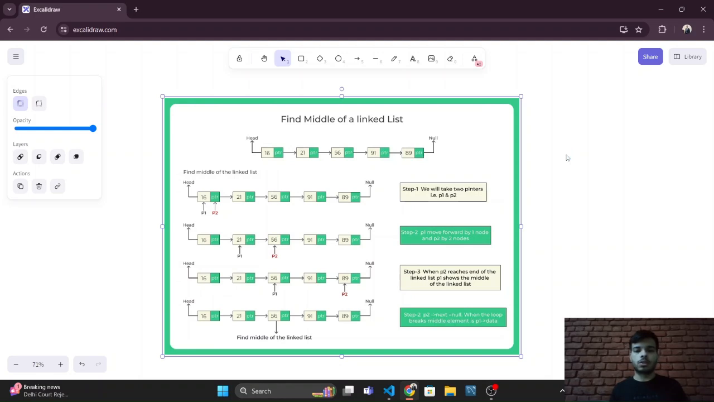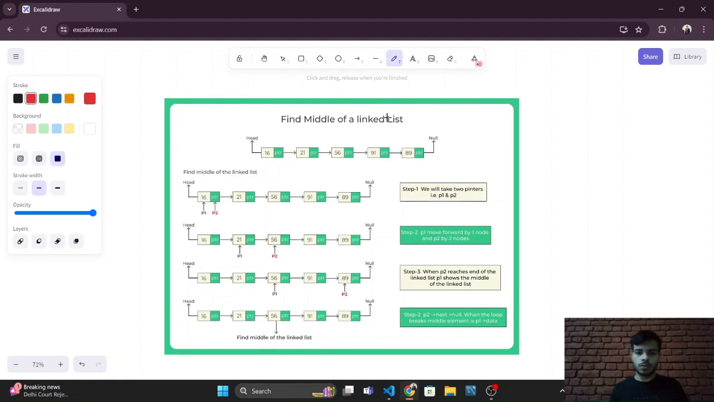Today we will be discussing a question in which we need to find the value of the middle node of any linked list. So here we dive into the problem. First of all, I have divided the solution into steps. In the first step, we will take two pointers, P1 and P2. Both pointers start from the head, that means the first node of the linked list.